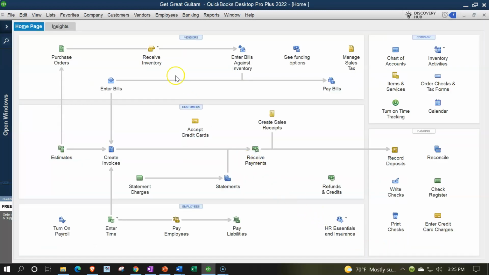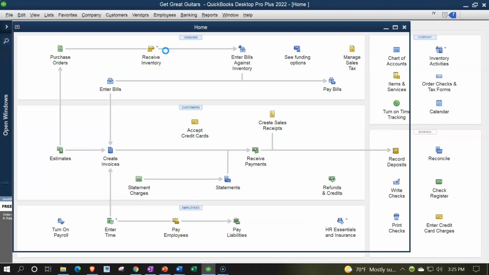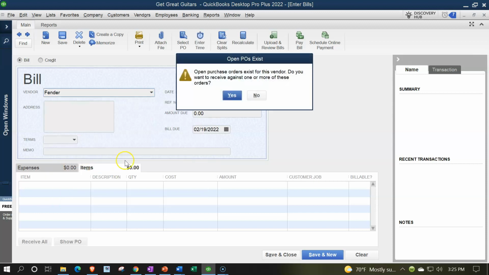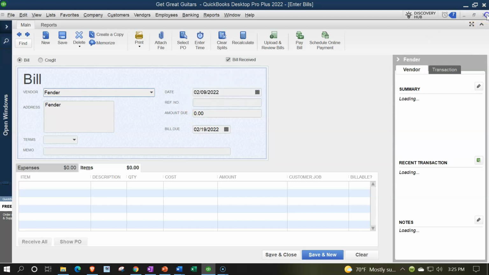And then when we get the inventory, we might get it, imagining, with a bill in our warehouse from Fender, the new vendor, and we'd receive it with a bill. And then if I were to put Fender in here, that one that we set up as a new vendor, there are going to be the open purchase orders, and we can connect that out. So that's what we expect to happen next time.